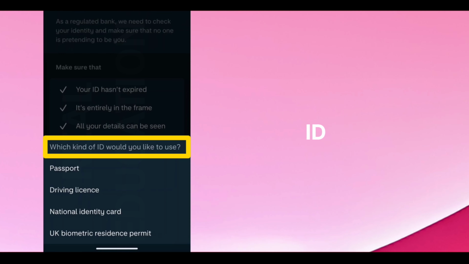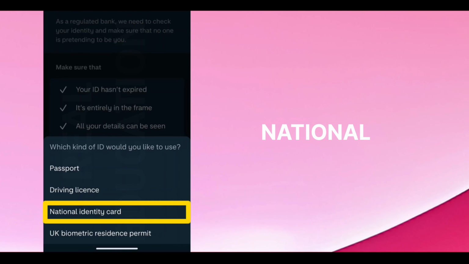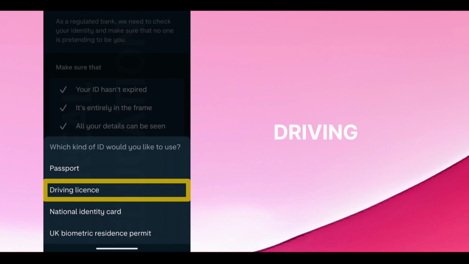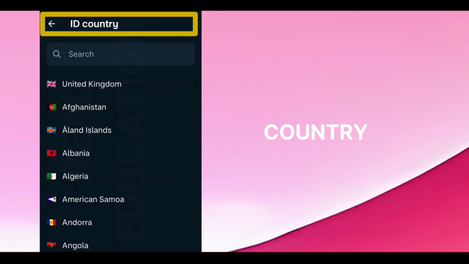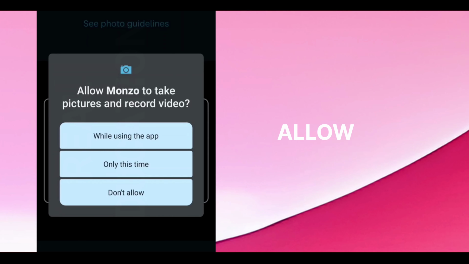Which kind of ID would you like to use? Passport, driving license, national ID card and UK biometric residence permit. You need to select it as per your condition. Right now I am going to click on driving license. Select your ID country, and you can also search for it. Now select your country. Allow Monzo to take pictures and record video.